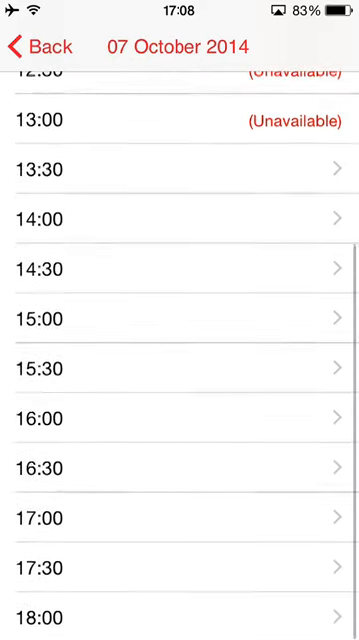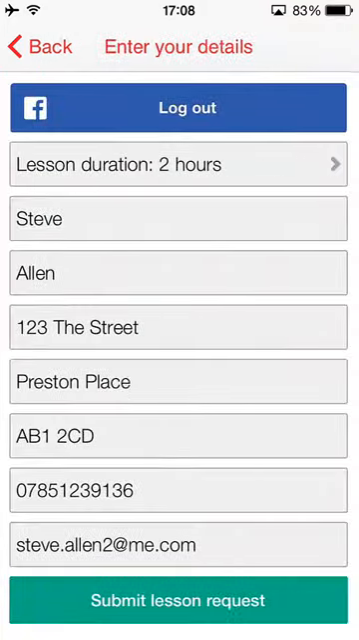And even once the lesson request has been made, it's still not going through until the instructor confirms it. So we asked for a lesson there at 2 o'clock. The details are already in. Most of these details can be gotten from Facebook. So at the top there it says just log out. The alternative obviously is log in. It'd capture their Facebook details and enter as many details as it could get. Any details that it can't get from Facebook, they enter themselves. And then submit a lesson request at the bottom.